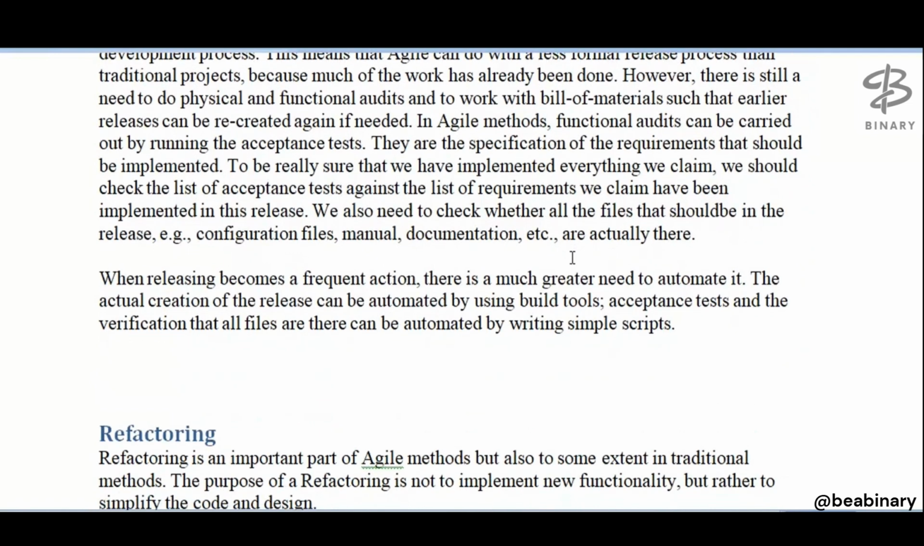When releasing becomes a frequent action, there is much greater need to automate it. The actual creation of the release can be automated by using build tools, acceptance tools, and the verification that all files are there can be automated by writing simple scripts.